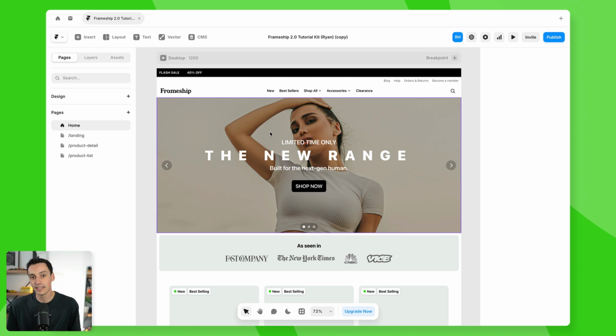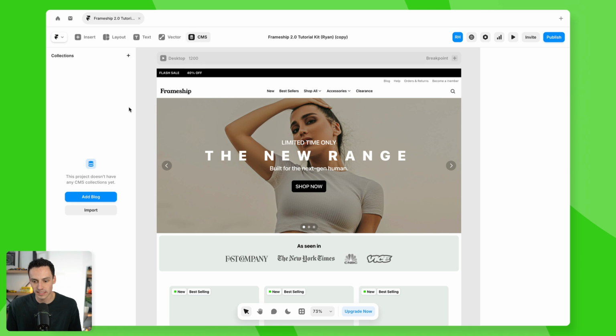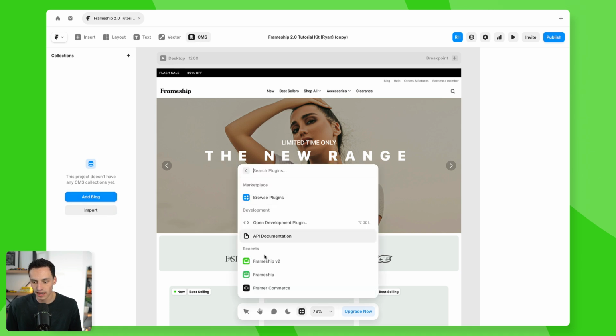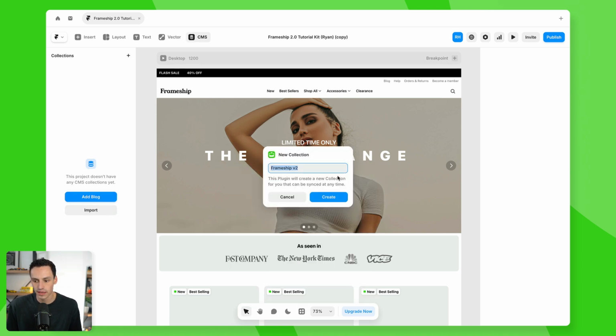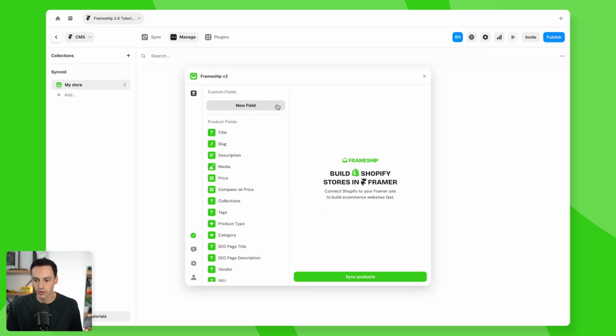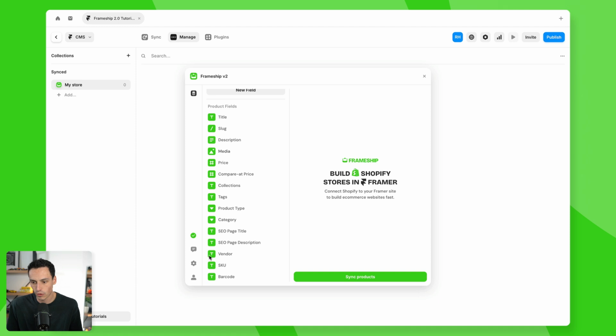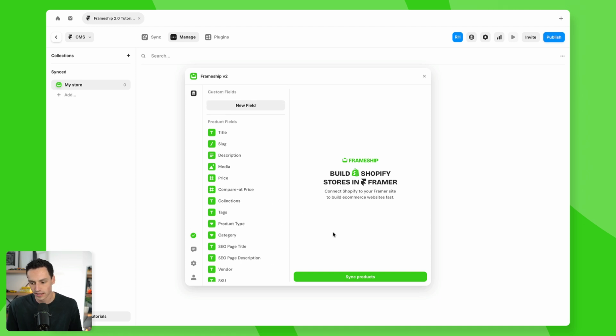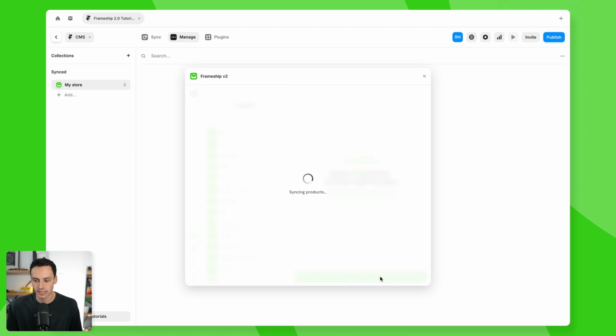Now, the last thing we need to do is actually sync that data into our CMS. So when I go to my Framer CMS here, I can click on import and open the Frameship plugin and we can create a new collection. Again, you can call this whatever you want. I'm going to call it my store and we'll click on create. Now, if we want to set up a custom field here, we can do that, but by default, everything should sync just fine. So all I'm going to do is click on sync products.